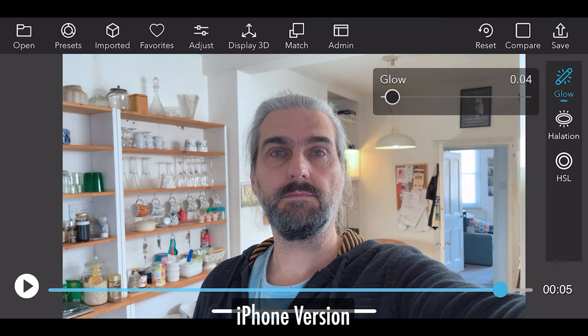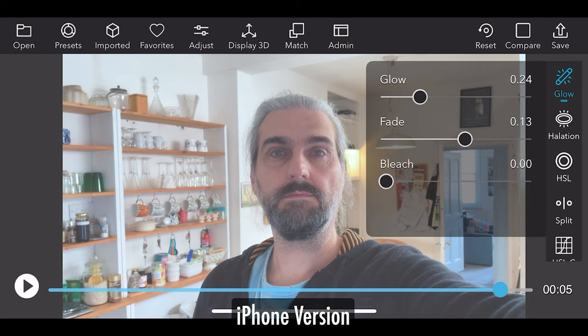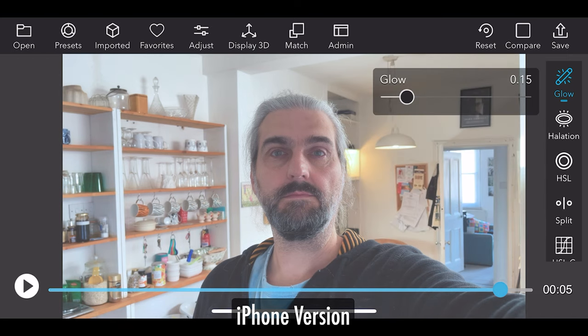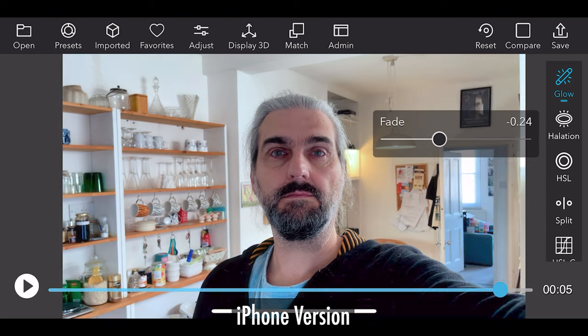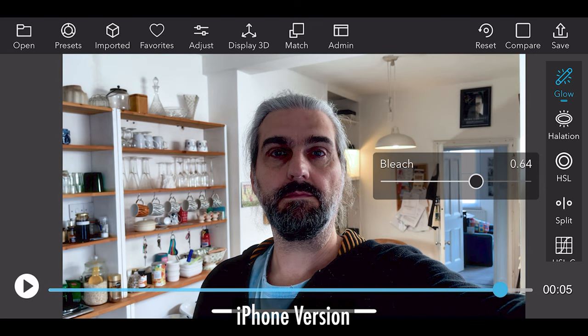We have the glow heading, which gives us three really useful settings for getting a film look: glow, fade, and bleach. Glow gives you that misty look you get from things like diffusion filters and older cinema lenses. Fade gives you that faded film look, and bleach allows you to apply what's known as a bleach bypass look.